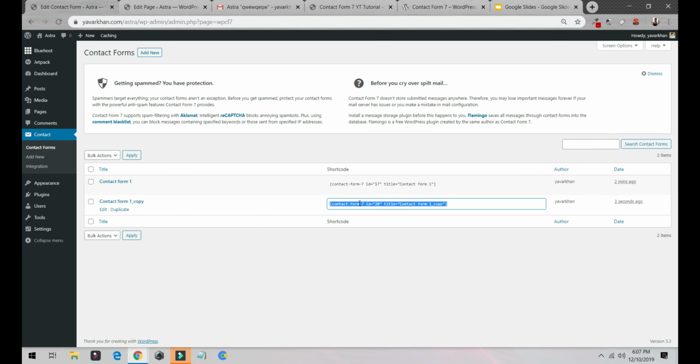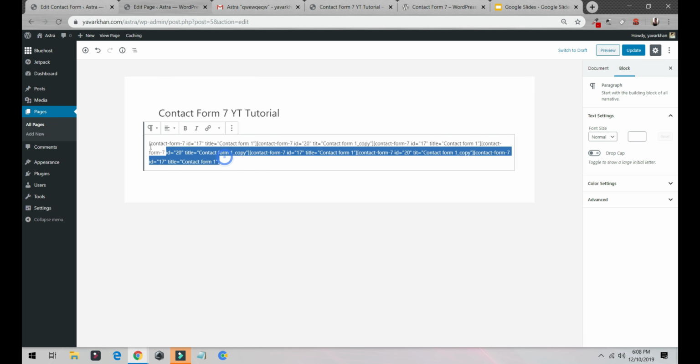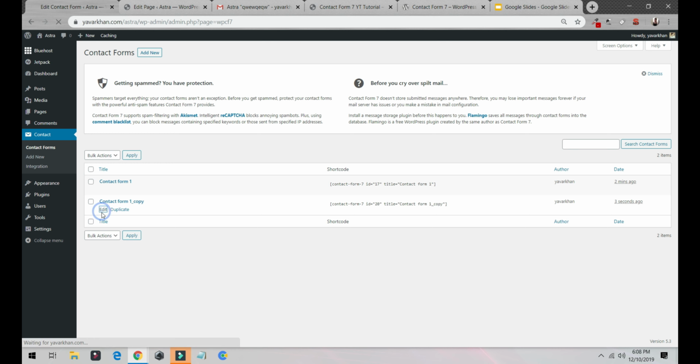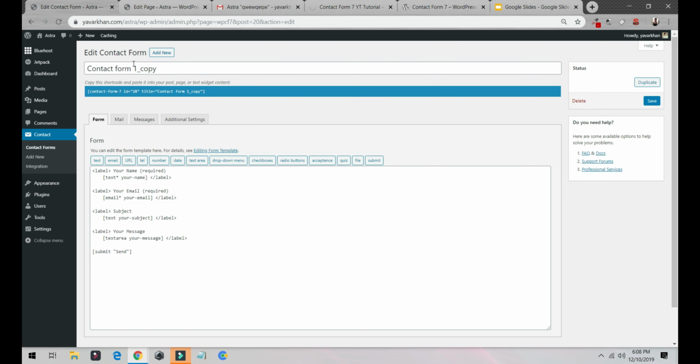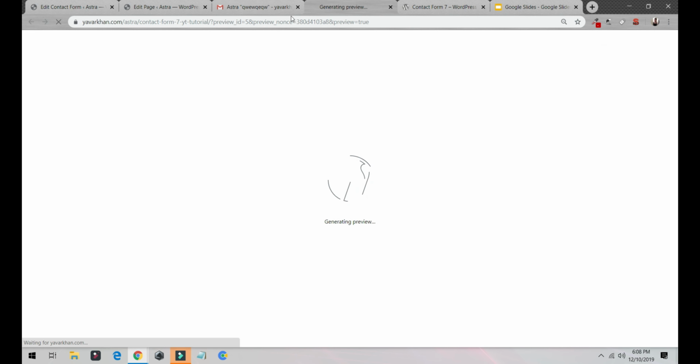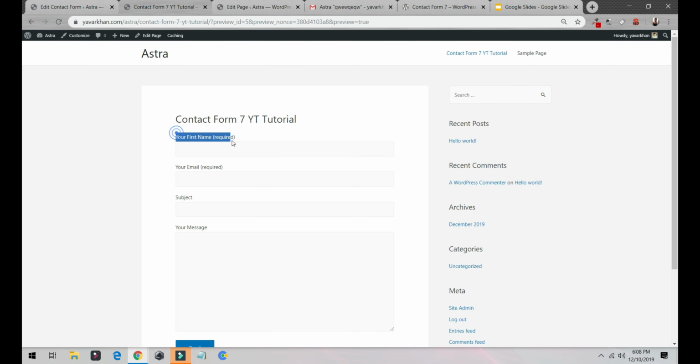I'm just going to copy, paste this, update. Okay, once I'm over here, I'm just going to click on edit. You can change the form name if you want. So let's say if you want to enter your first name, just save. And once you go back to your website, if you go on preview, it's going to say your first name.